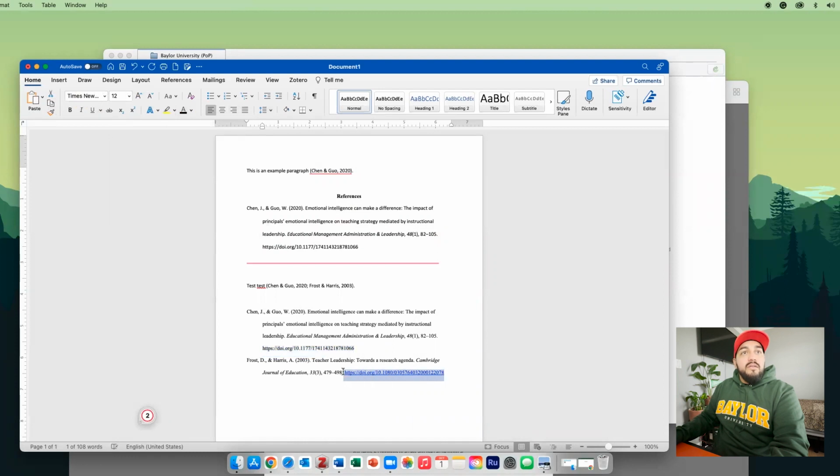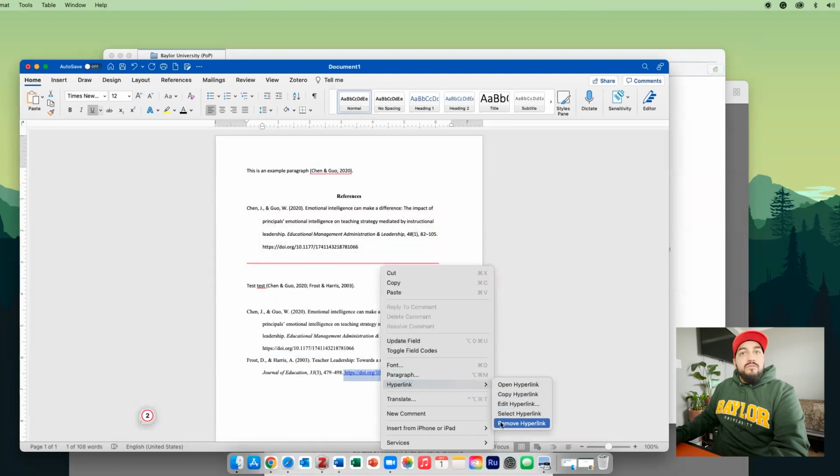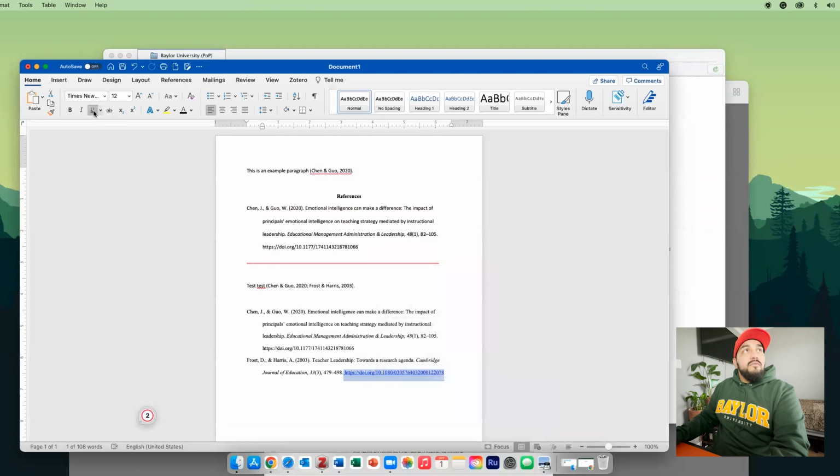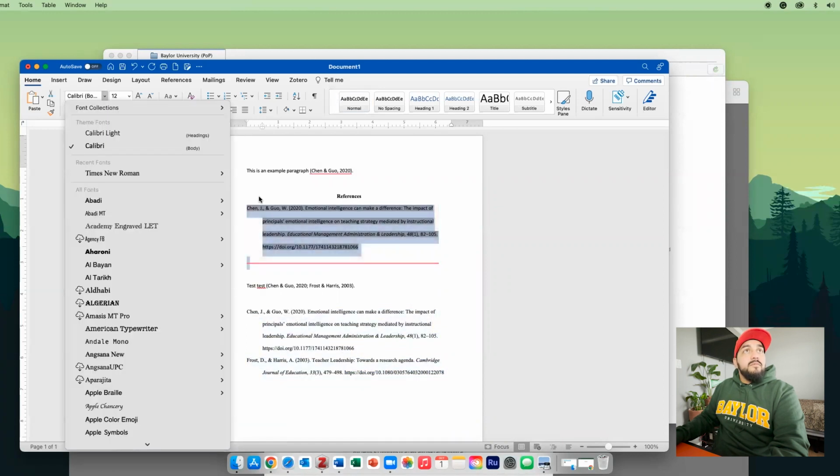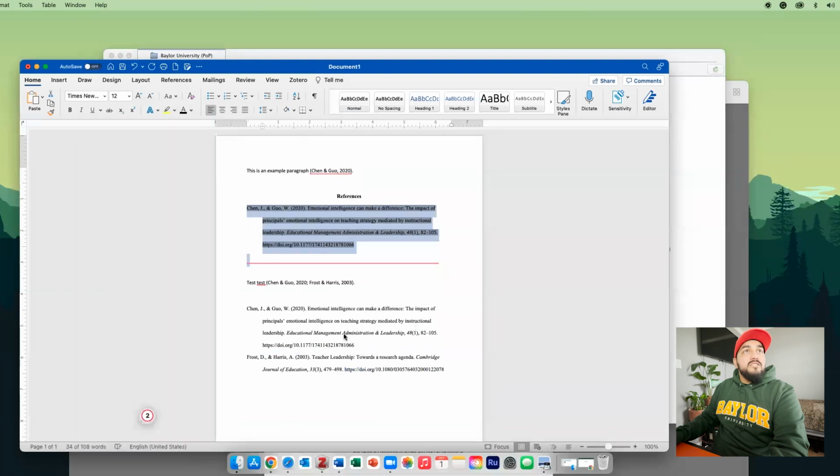Same for here. I'm going to remove the underline. Oops, I need to remove hyperlink first. Remove hyperlink, remove underline, and change to black. Now our page is correct. Now it looks like for some reason this changed to Calibri when I was changing my references, just change back.